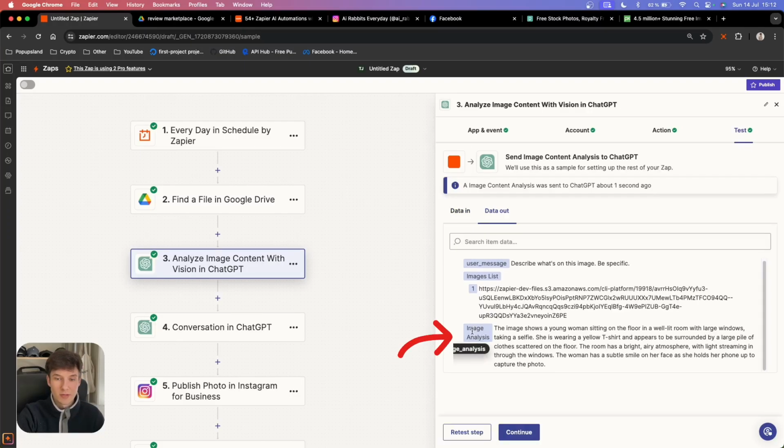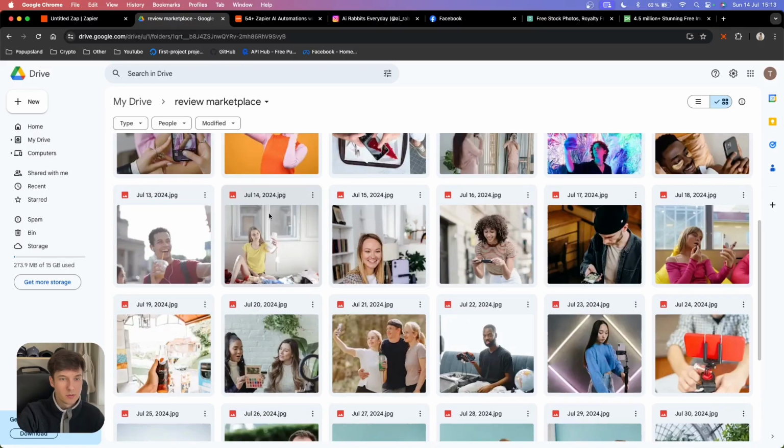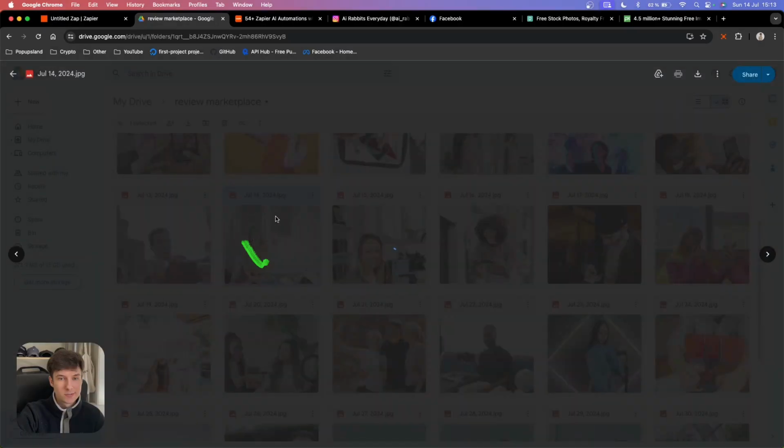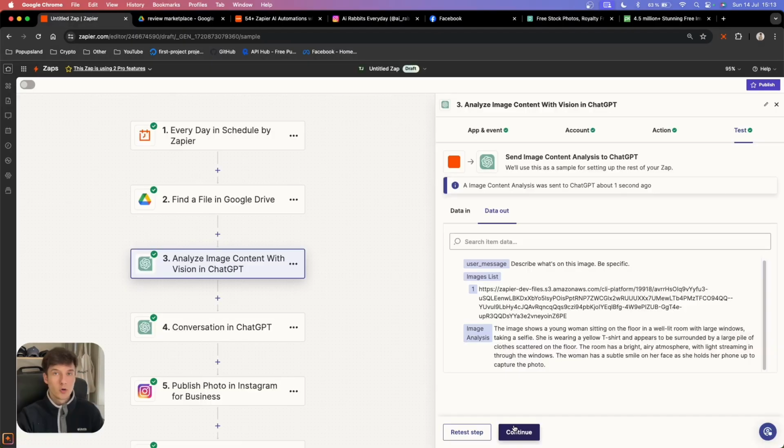All right, we got the results. So here we have a variable called image analysis. The image shows a young woman sitting on the floor in a well-lit room with large windows taking a selfie. She's wearing a yellow t-shirt, and so on and so on. So let's just double check and see whether that's the case. Today is 14th of July, and yeah, that is correct. This is our image and the description is very precise. All right, I'm very happy with the results, so we can continue.